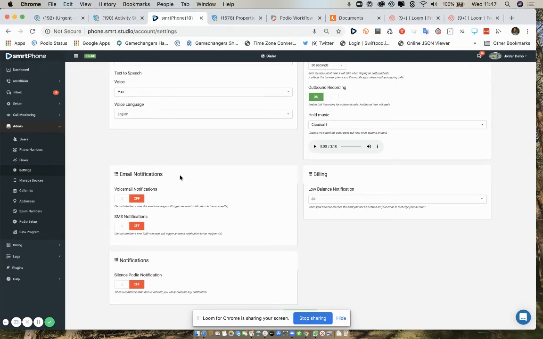Then we've got some notifications. You can choose email notifications for when you get a voicemail or SMS. Choose whether or not the recipients will get an email notification of that coming in. That can be quite useful if you are struggling to get people to notice the voicemails and SMSs coming in. You can choose to silence the Podio notifications as well, so that when a new communication item is created, it will silence that creation and not have it notify you in Podio. Again, quite useful if you're trying to take noise off of your system in Podio.